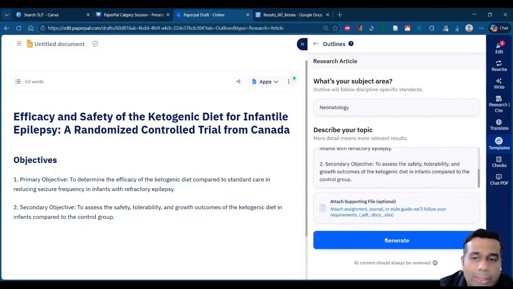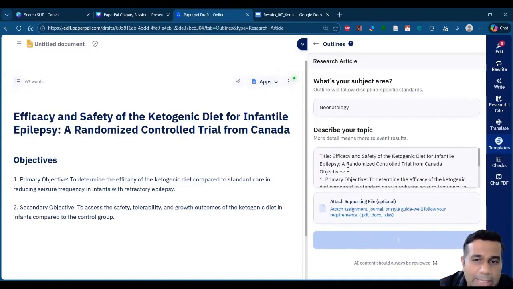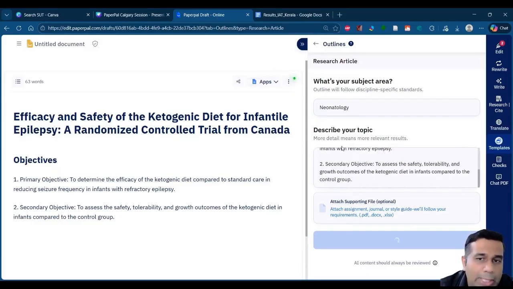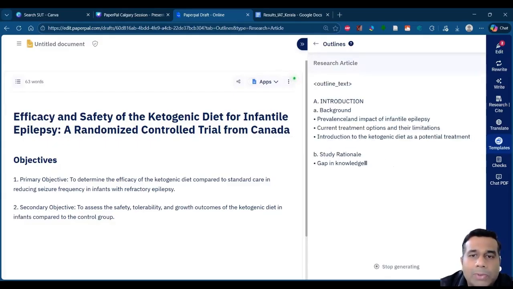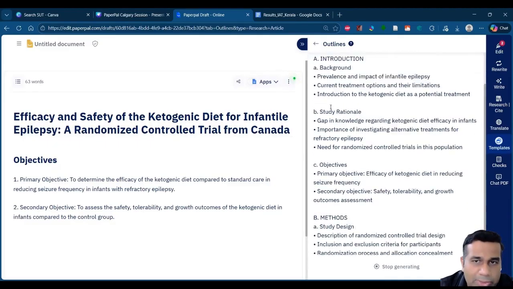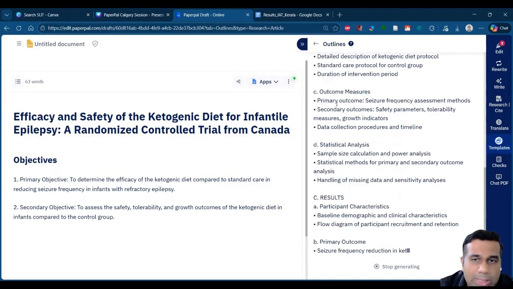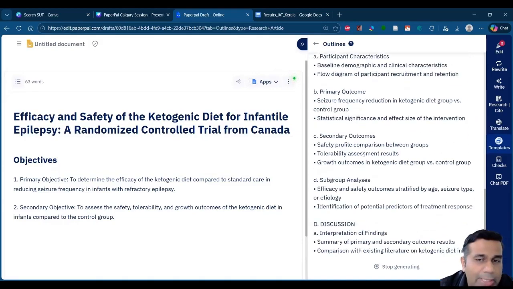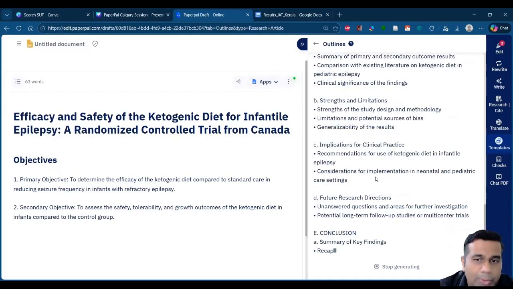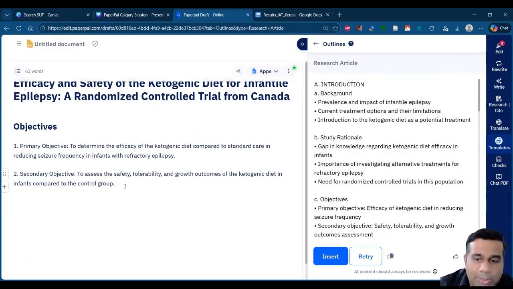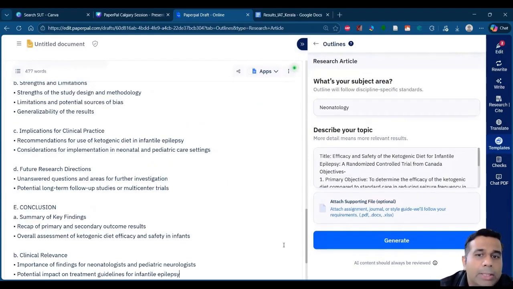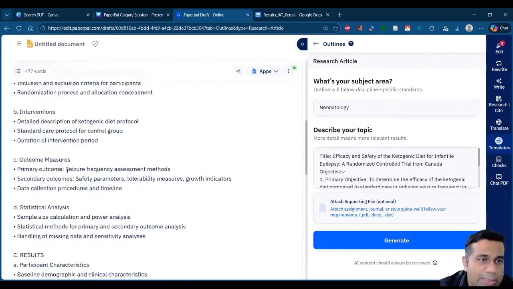Okay. Then I click on generate. So based on my title and objective, it is supposed to create an outline for writing a research article, because I selected the research article option. Okay. So here you can see it's created an introduction, objectives, study, everything. Like everything in the IMRAD format has been generated. Okay. So we'll wait for it to do this. Once that is done, I click on the enter button and I click on insert. Now the entire outline has been inserted into this writing area.